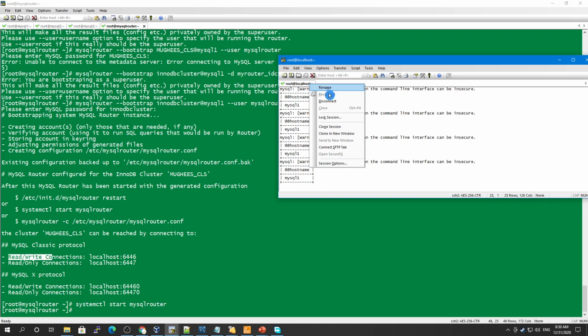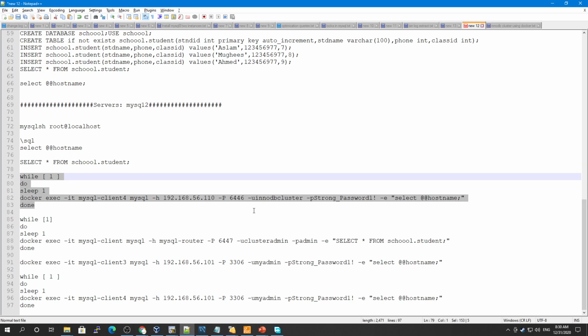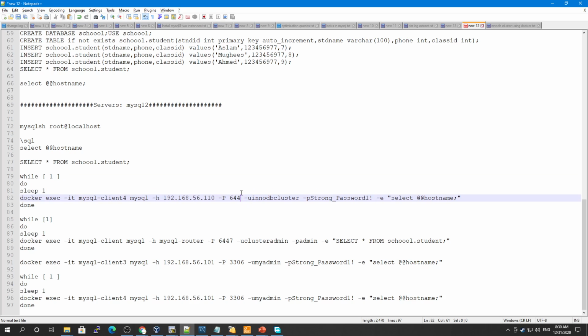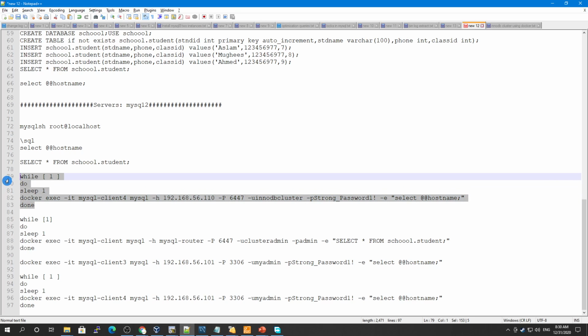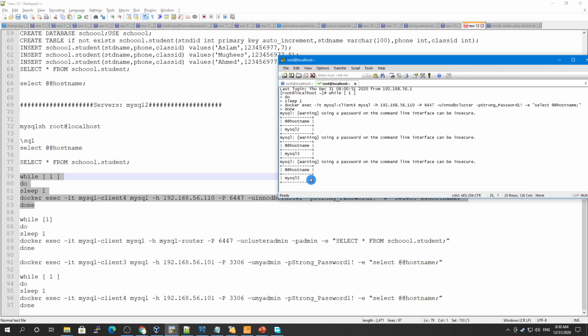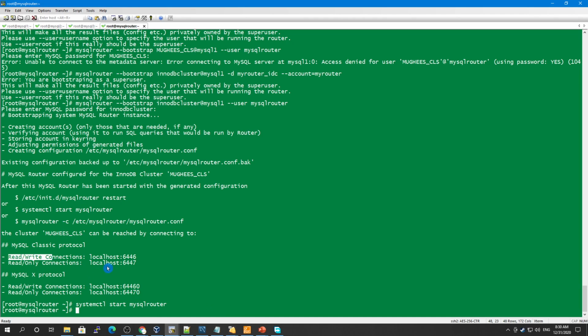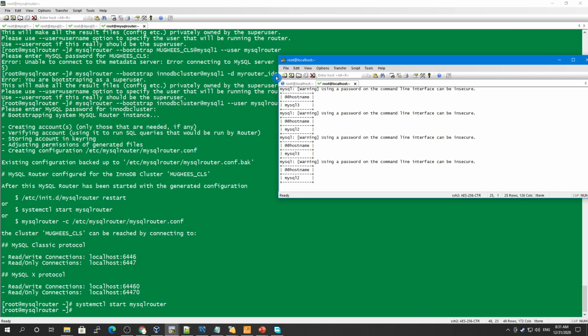And if I clone this session and I go for this again, and I say let's use 6447, now if you see here, it's going to go for MySQL 1, then MySQL 3, MySQL 2, then MySQL 3. It's going in round robin mode, because the port I use is 6447, and that port is used for read only. Okay, so this is how your MySQL router is working.